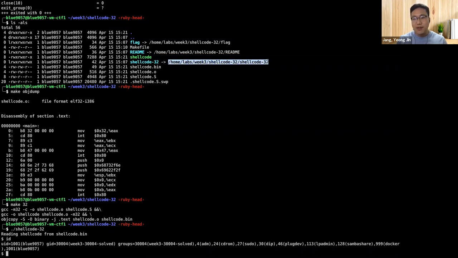This is how you can write the 32-bit shellcode and then debug whether the shellcode works correctly or not by attaching GDB. And also you can check the opcode of the shellcode by running make objdump or something. Any questions up to this point?